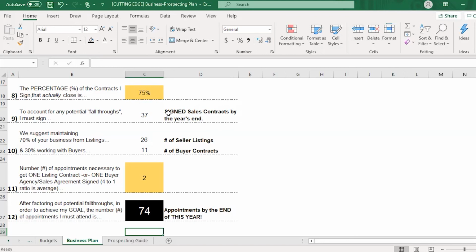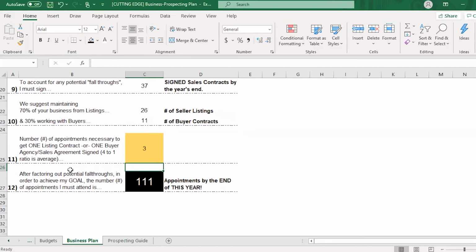So let's just go right down the road here. Let's change it maybe to 3. So say we're newer, but we're not brand new. So it takes typically 3 appointments with someone to get one of those contracts signed. Now, after factoring for all of those potential fall throughs and anything else, the goal, we need to have 111 appointments within 1 year, right? 111 appointments. Whew. That's crazy. So what does that mean, 111 appointments? Let's go to our prospecting guide and let's see exactly what that equates to in terms of professional prospective contact.